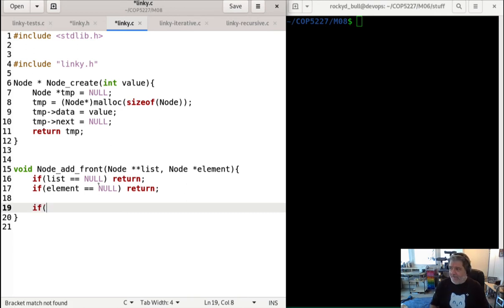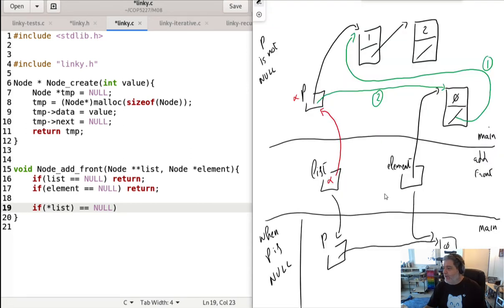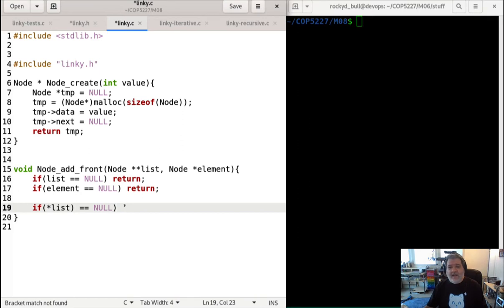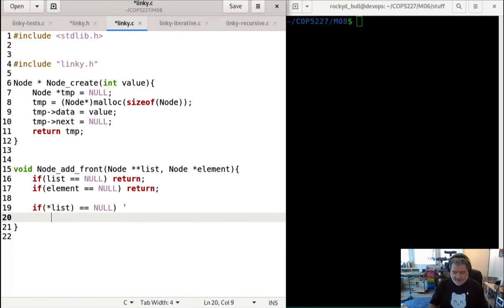After that, now we know that we can dereference list because we checked that list was not null. So if star list, that's going to give us a pointer on the current head of the linked list. If it's null, well, that's the case that we had at the bottom of our whiteboard here, okay? That we have a pointer on a pointer. That pointer originally contained null, so we are going to link it to the new element, and that's it. That's all we have to do. So how do we achieve this? Well, we're going to write star list equals element. And we know element is not null also. We already checked for that, okay?